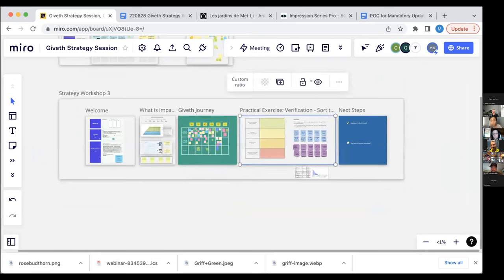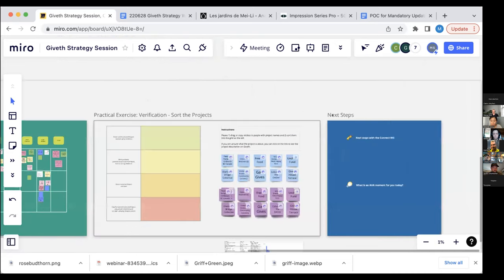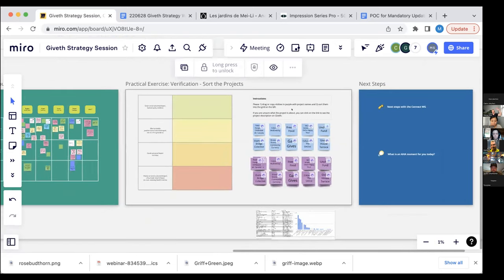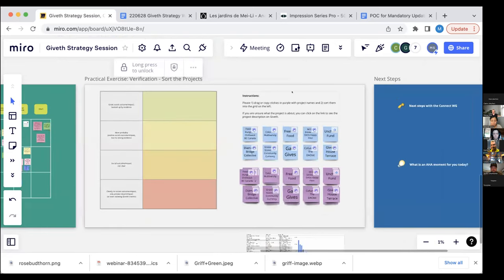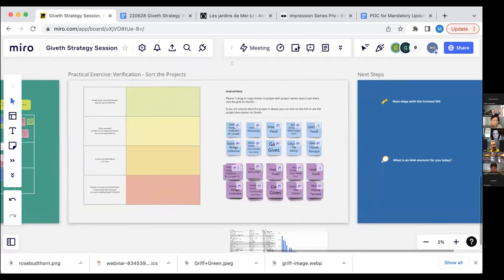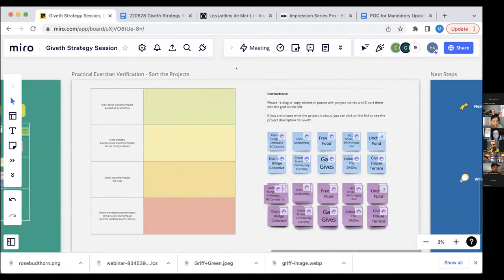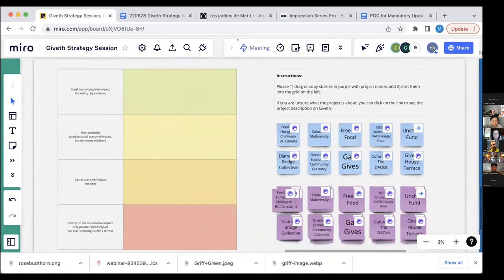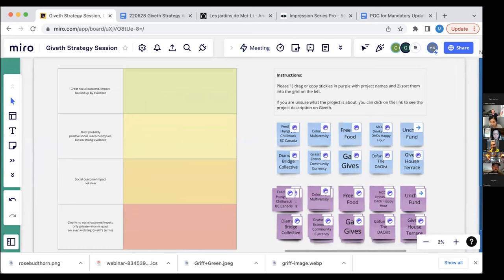After what you've heard about impact and activity and so on, we defined 4 different levels where you could position these projects. Highest level, green, is great social outcome or impact, backed up by evidence. Second one, yellow, most probably positive social outcome impact, but no strong evidence. At least we don't know, or we don't have the information.